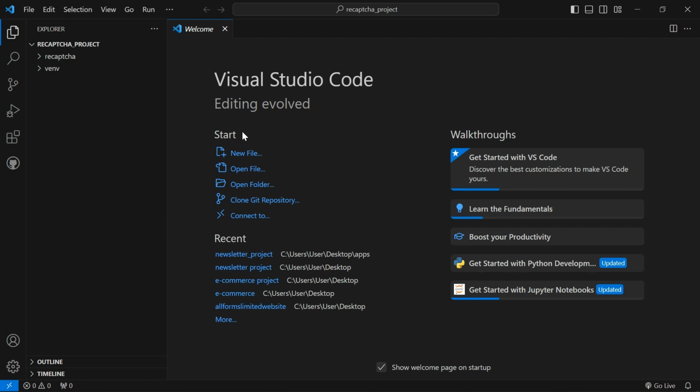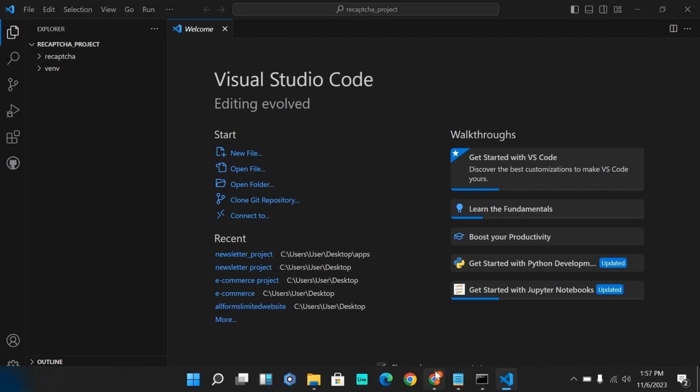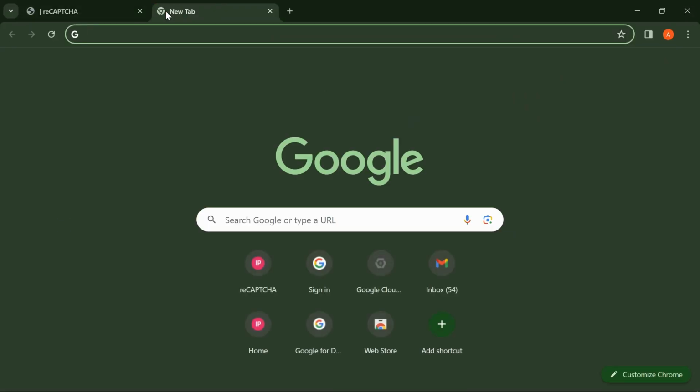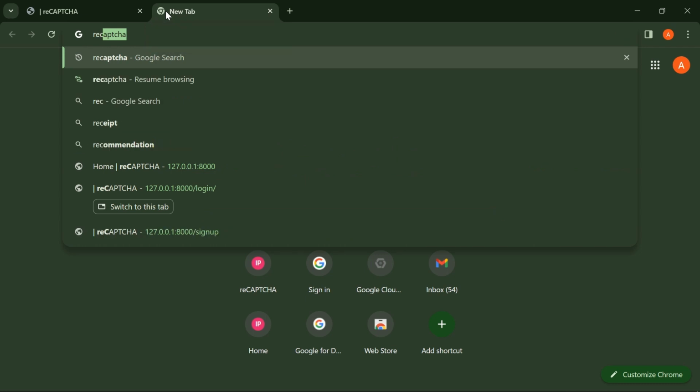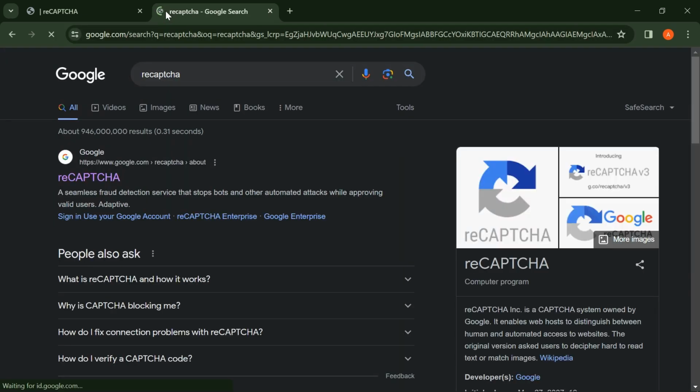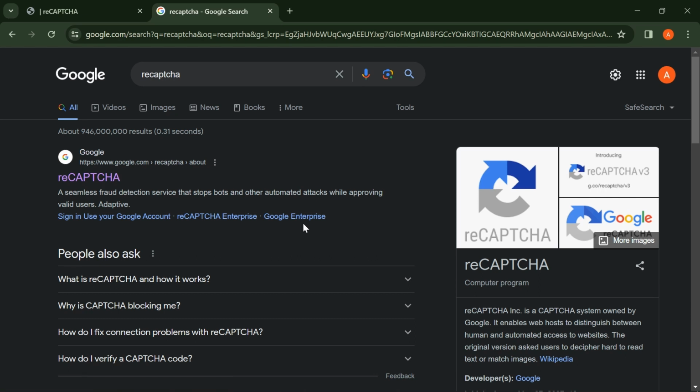With that being settled, now let's begin the tutorial for today, which is a Recaptcha system. Now, before we continue, I think it's important for us to understand what Recaptcha is. So let's go to Google and ask what Recaptcha is. Recaptcha is a system owned by Google. It enables web hosts to distinguish between human and automated access to websites.